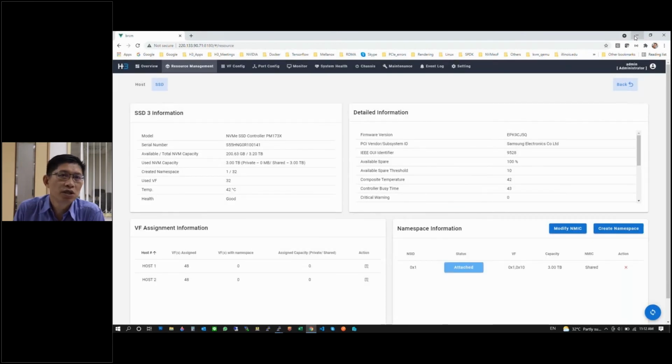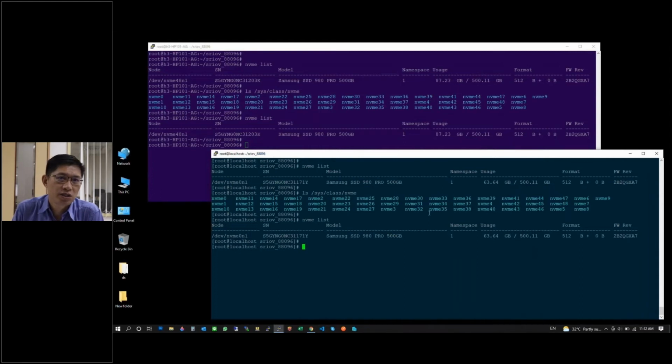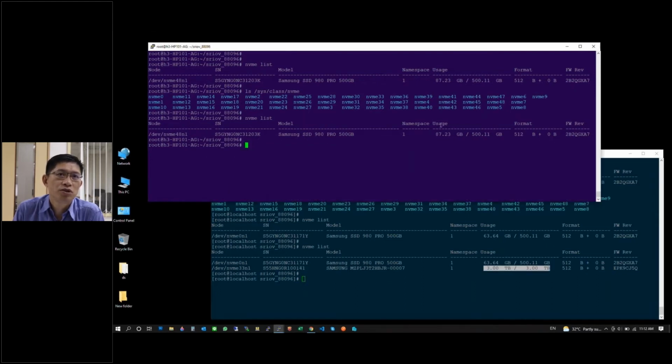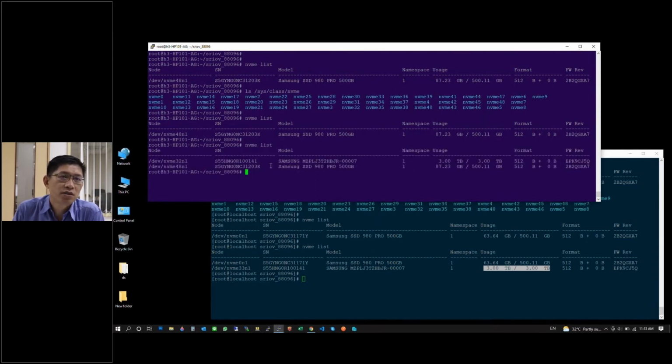So let's go see the NVMe list. On host 1, we should see a 3 tera namespace. You see the 3 tera is coming from the 141 NVMe SSD. And then we go to host 2, we also see the 3 tera namespace. I want to emphasize that these two hosts see the same 3 tera namespace, so you can go to the same namespace to access the same data.